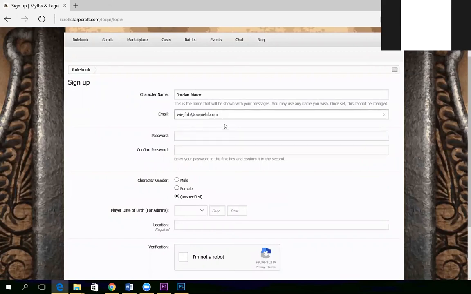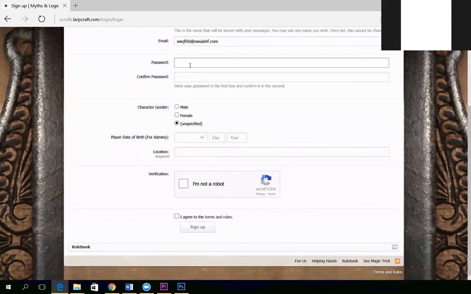We recommend a Gmail account because we use a lot of Google Docs and such for sharing, and the maps and such. We utilize Google a lot, so we recommend Gmail for that. And then create yourself a password and make sure that it is long enough.